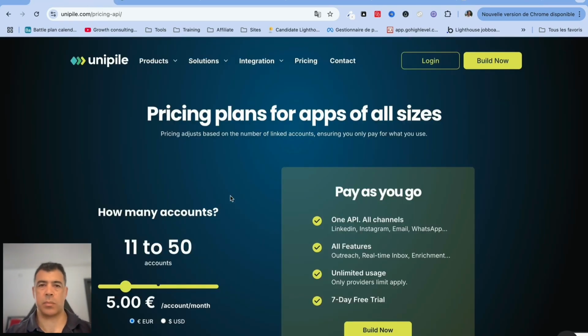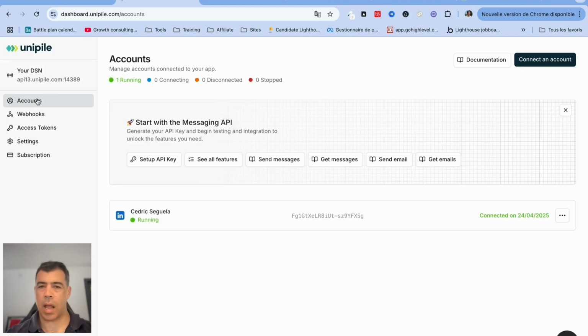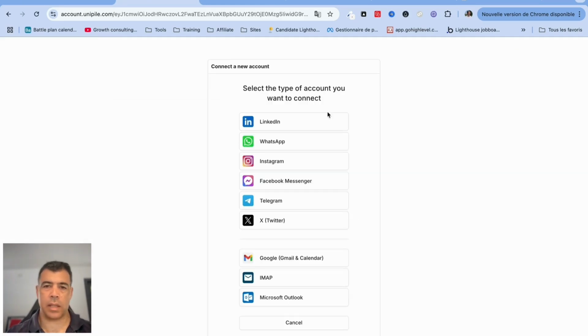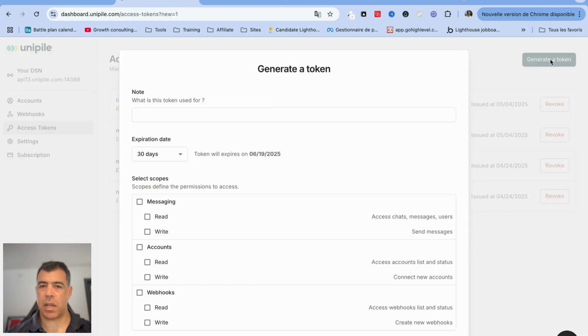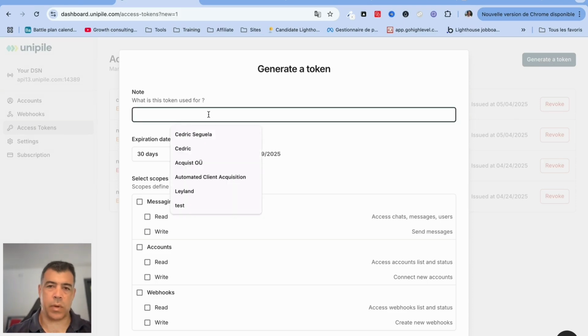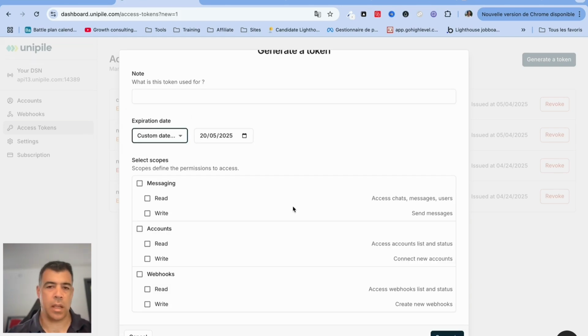It's $49 per month. So to connect Unipile, LinkedIn, and n8n, all you need to do is obviously create an account. And then you will go into Accounts, create an account, and here you will select LinkedIn. As the next step, you will need to make sure that you have access tokens. So you will generate a token. This is what it's going to be used for, so you can define it properly. Set the custom date, so I make sure that this is as far as possible because I don't want to keep tweaking that. And here I'll select everything.